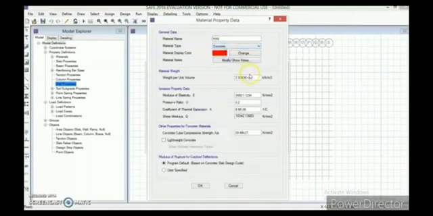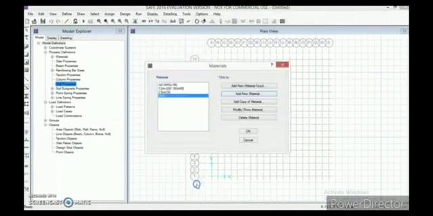So the concrete weight per unit volume is 25 kilonewton per meter cube, and modulus of elasticity of M40 concrete is 31622.7. These are some standard values, and coefficient of thermal expansion is 0.000055, and concrete cube compressive strength is 40, as this is M40 cement. Now click on OK. Now my M40 concrete is defined.